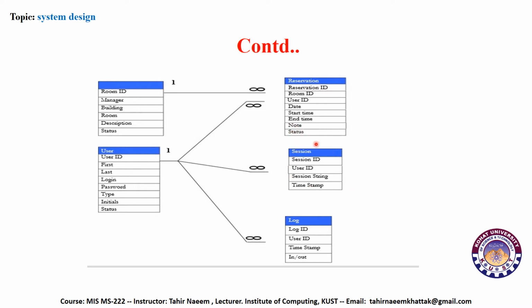And the session: what is the session ID, in what session it is done, which user ID of which user is doing it, session setting, who is setting the session, and the timestamp, at what time this transaction is made. And login: whenever a user logs into the system, it automatically generates a log with the user ID, log ID, timestamp of what time he logged into the system, and what time he logged off from the system.